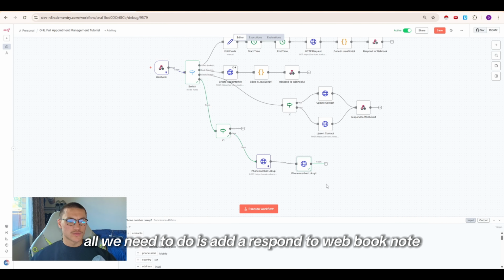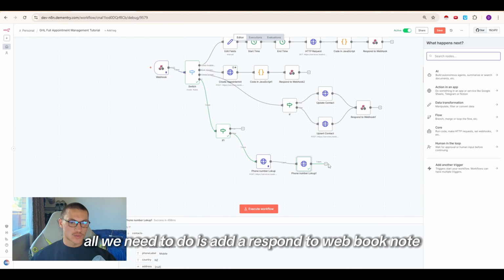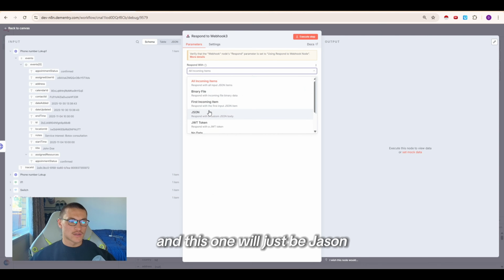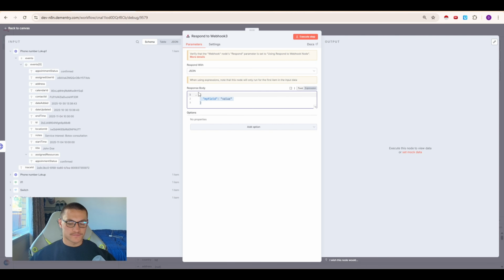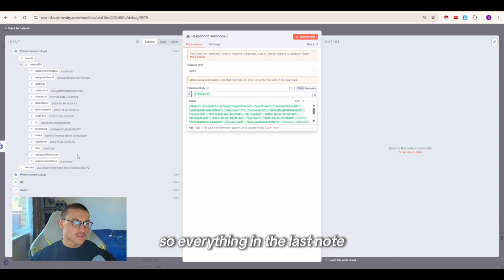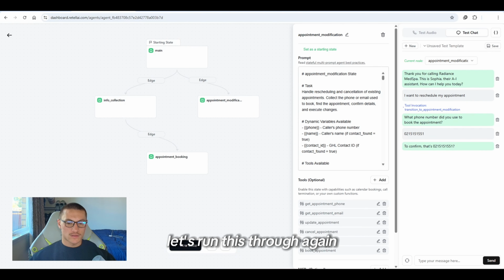And from here, all we need to do is add a respond to webhook node. So respond to webhook, and this one will just be JSON, and it'll be the same expression with JSON. So everything in the last node. Let's run this through again, and let's actually use our email.